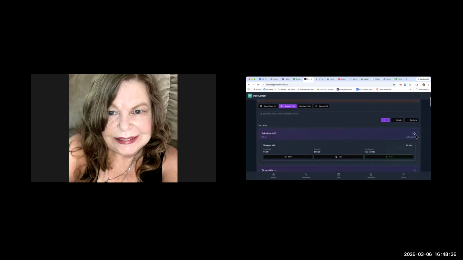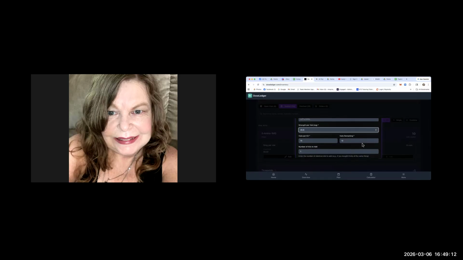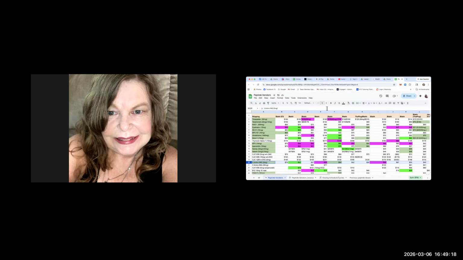All right, I have one more kit. Now let me add the kit. Okay. This one is GHK-Cu. Here it is. GHK-Cu. This is from Eileen. This is 50 milligrams, 10 vials per kit. Number of kits to add, one. Let me look at how much.